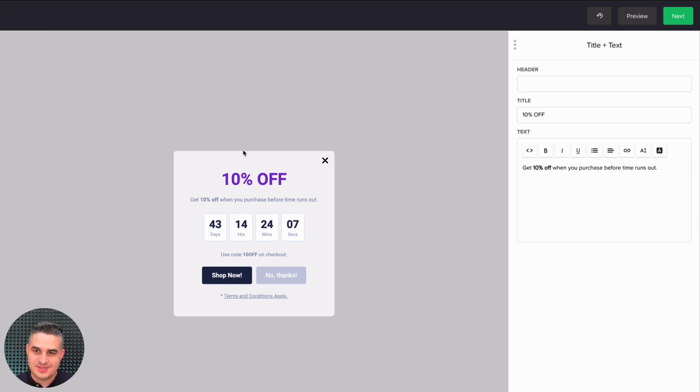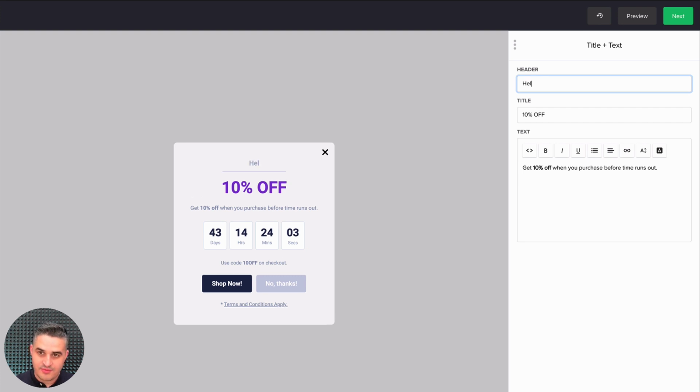The first one is this header, title, text part. There is no header here, but if you want, you could do that. You can change the title, which is this purple part here, and the text, which is this text here.